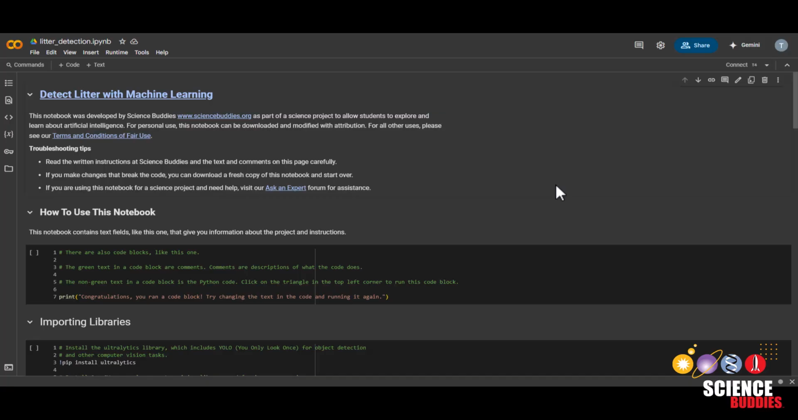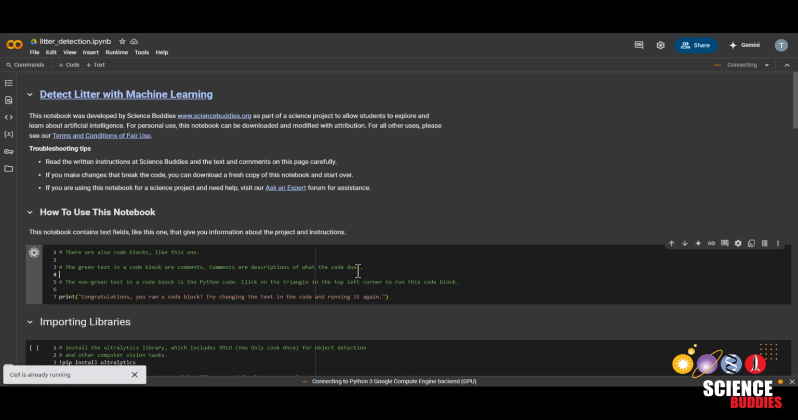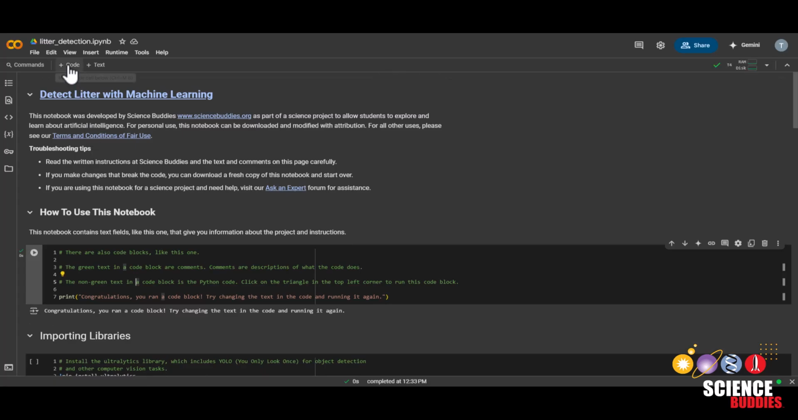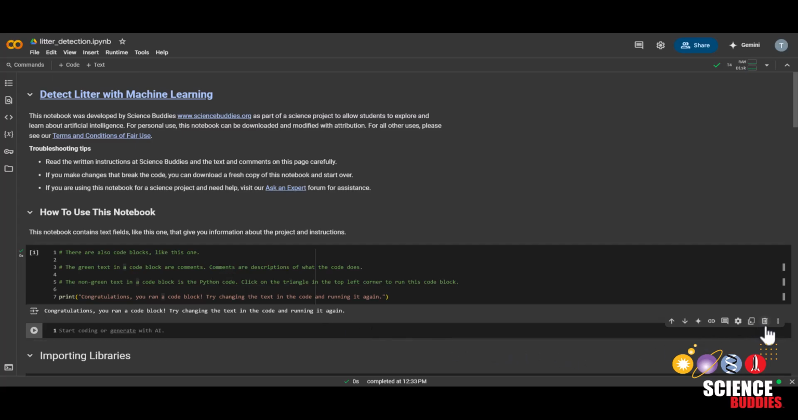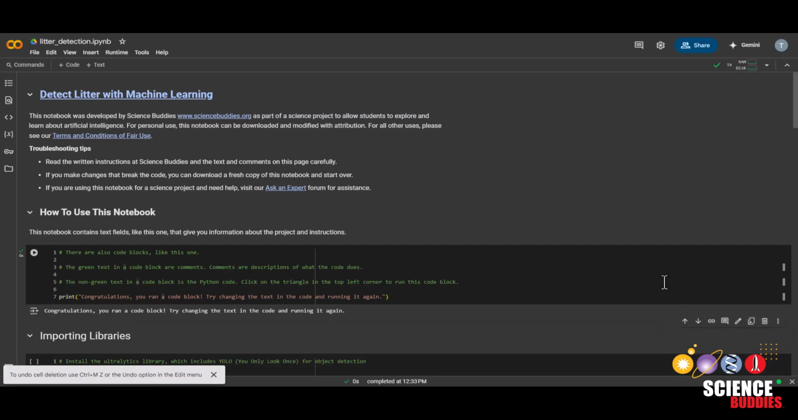If you've never used Google Colab before, Google Colab is a platform where you can write, run, and share code. To run a code block, you can either click on this play button here, or click on the cell and then hold Control Enter on your keyboard, or Command Enter if you're on a MacBook. To add a code block, you can click on this button over here, and to delete it, you can click on the trash icon to the right of each cell.